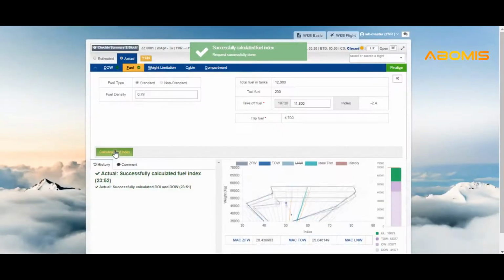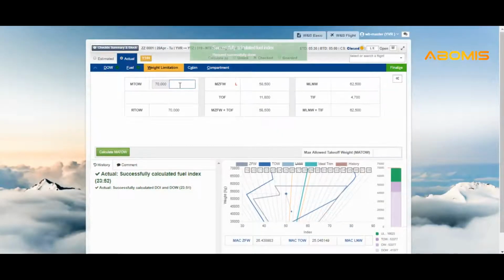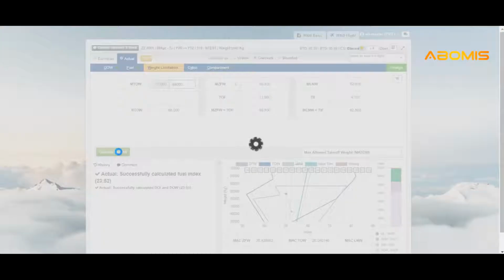Click on the third tab labeled Weight Limitation. If you have a regular takeoff weight, enter it here, otherwise, click on Calculate Maximum Takeoff Weight.